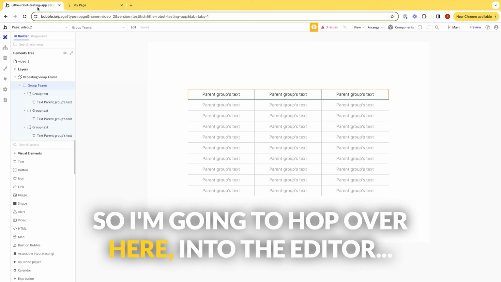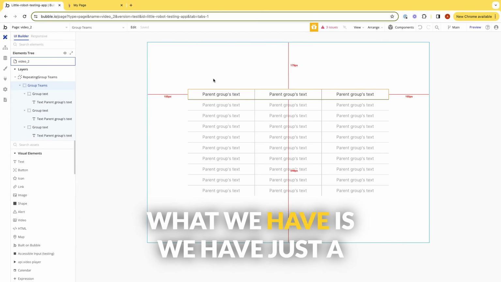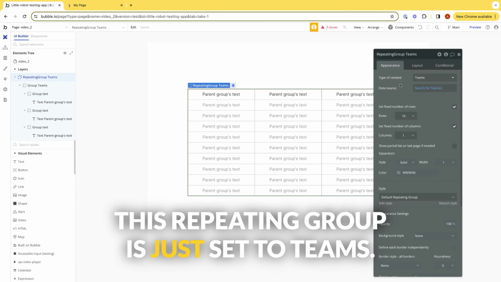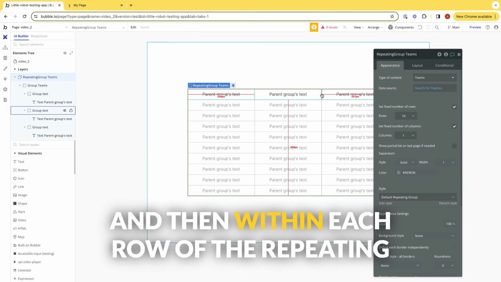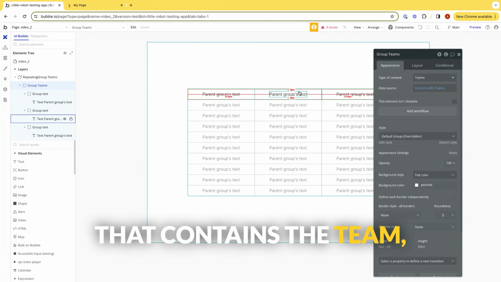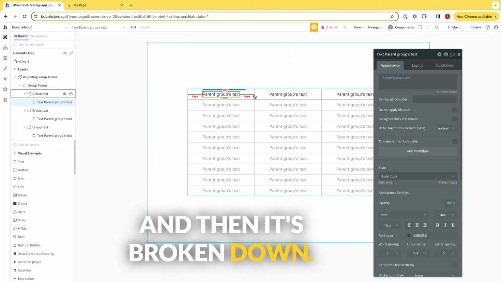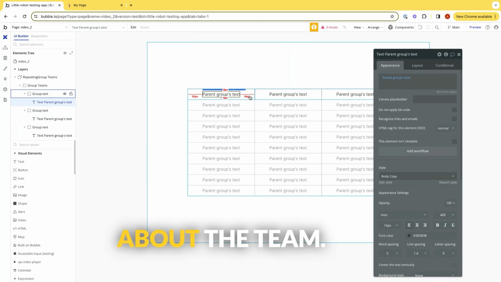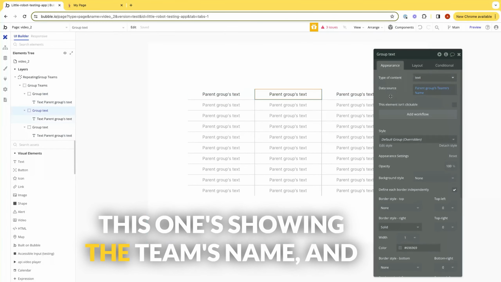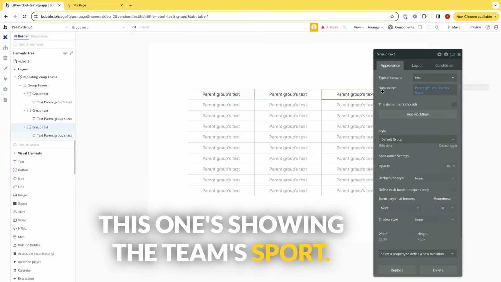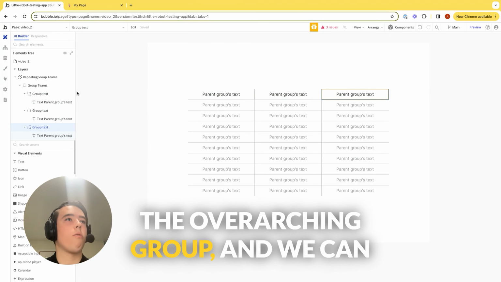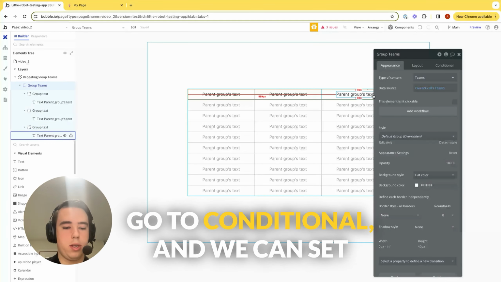So I'm going to hop over here into the editor. What we have is just a repeating group. This repeating group is just set to teams. And then within each row of the repeating group, we have an overarching group that contains the team and then is broken down. Each section just shows one thing about the team. So this is showing the parent team's city, this one's showing the team's name, and this one showing the team's sport.